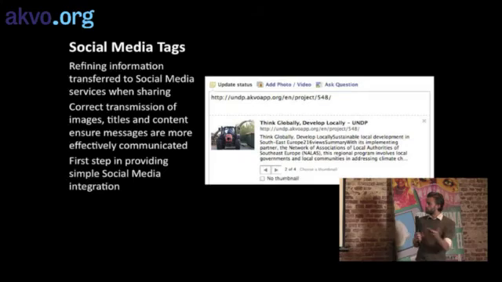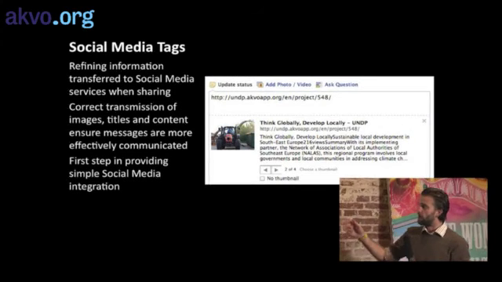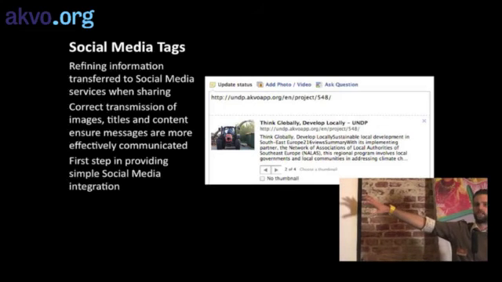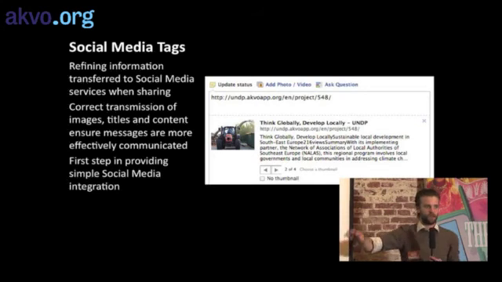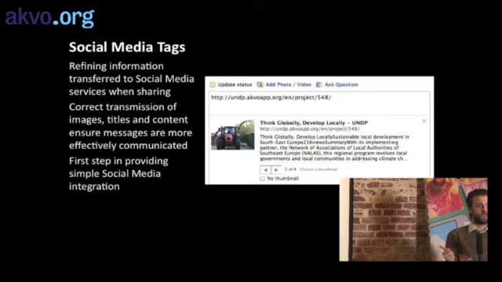A small one, social media tags. At the moment, if you share your Akvo project in Facebook, for example, you might not see exactly the information you want. So what we're going to do is really look at the information that's sent through social media and make sure that all of this stuff is exactly the way that you want it to be. So you can share your project via Facebook, via LinkedIn, Google+, and everybody can understand immediately what it is you're trying to share.